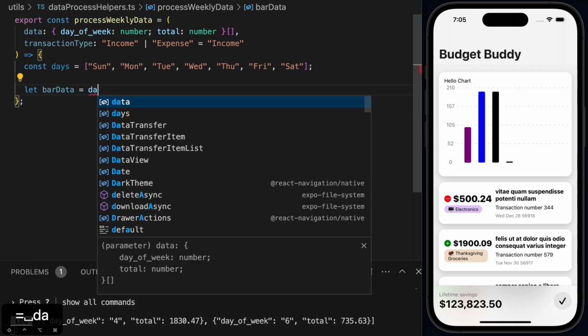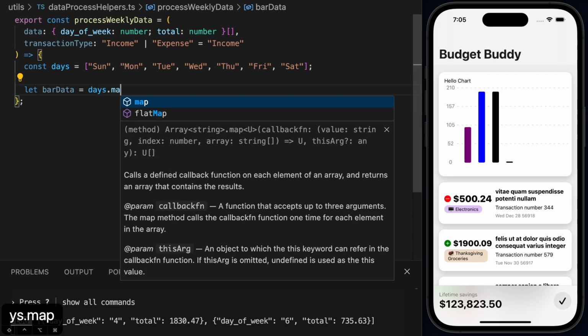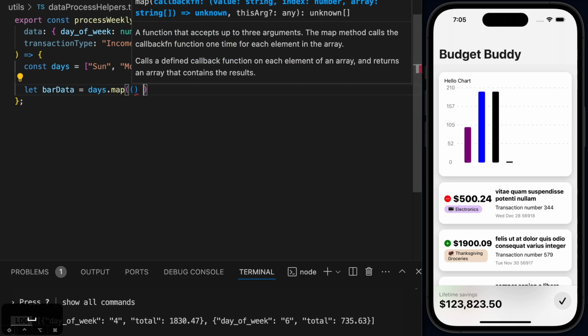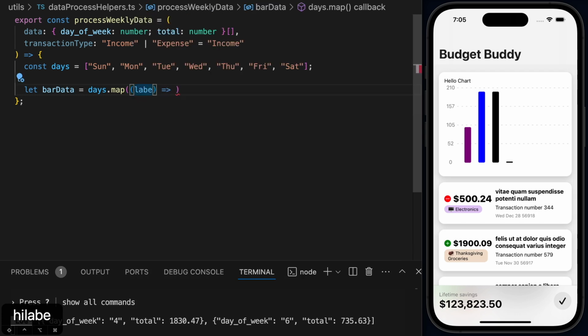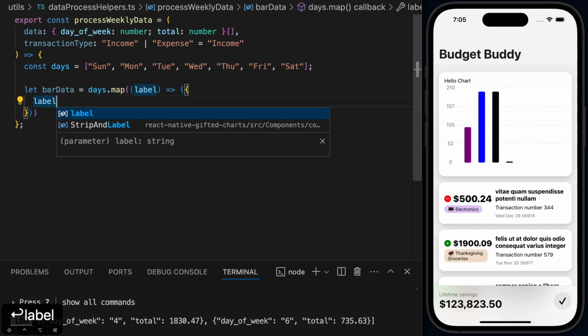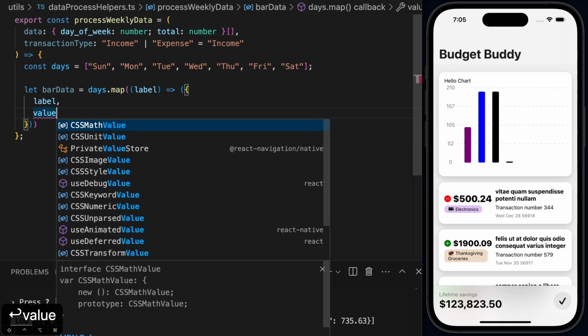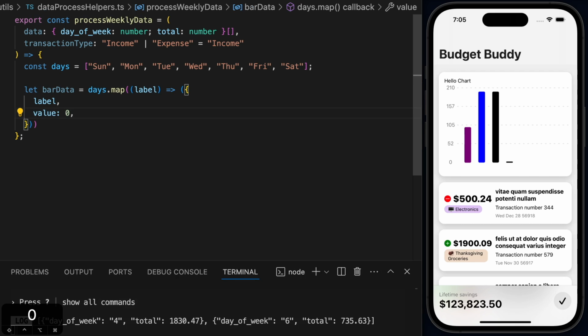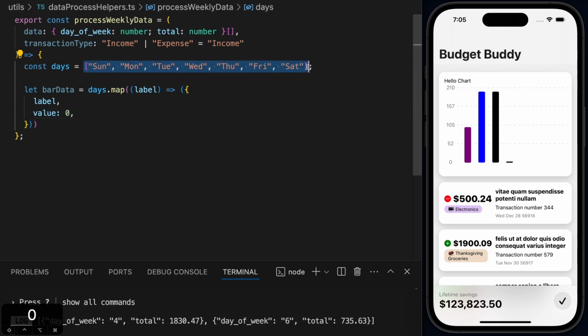Now I'm going to start by iterating over the days array. So I'll use map. This will return a new array that will allow me to iterate over each label, which means Sunday all the way to Saturday. And what I want to return here for each item is the label, which is Sunday, Monday, etc. The value is going to be 0 by default. This assures that we are going to have always this number of elements in the chart. So I have these two for now.